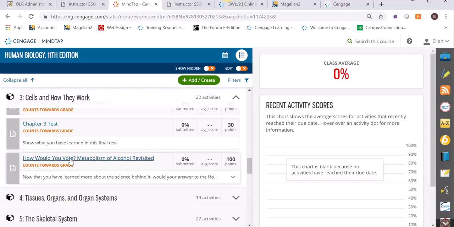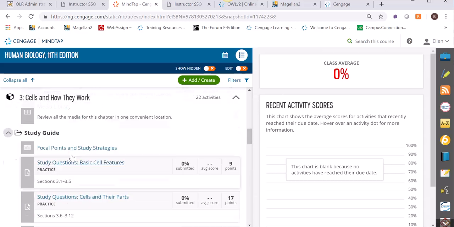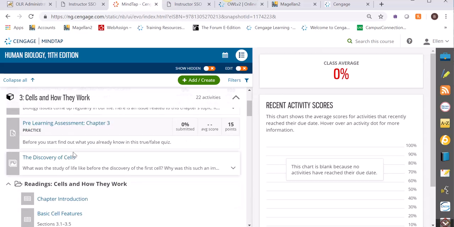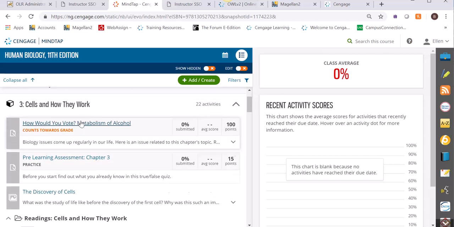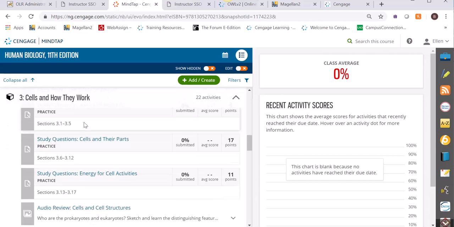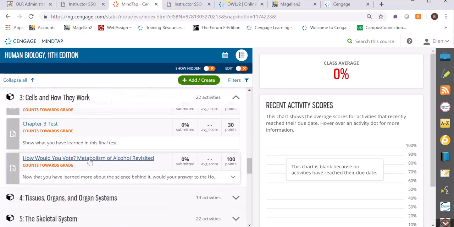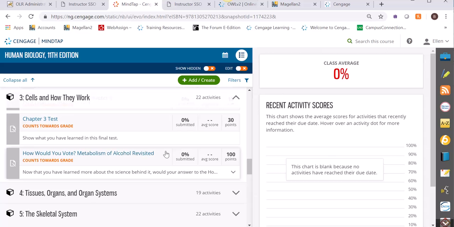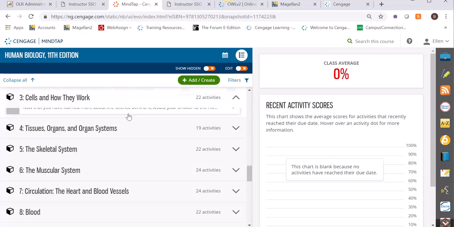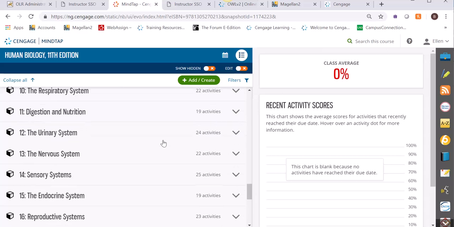And then what's kind of interesting is they bring it back to the how you would vote. So they're saying, okay, this is what you thought about this topic at the start of the chapter. Now that you've learned all this great stuff, has your opinion changed? And it will share this in a group activity for all your students. So that's an extremely quick look at MindTap. You can go in and play with it on your own.